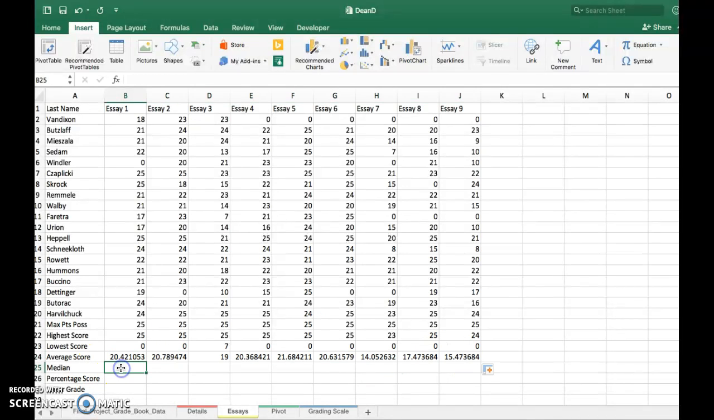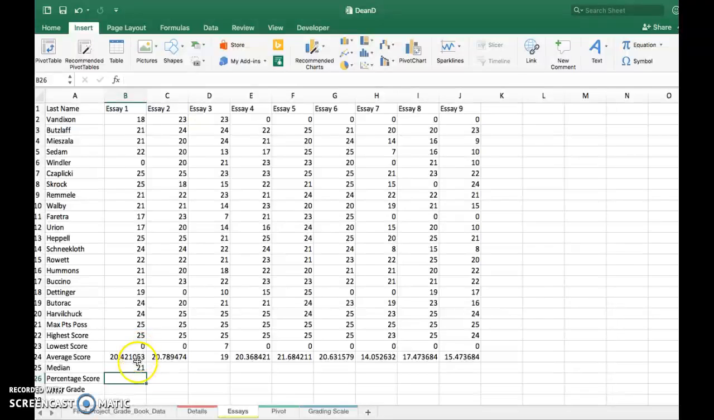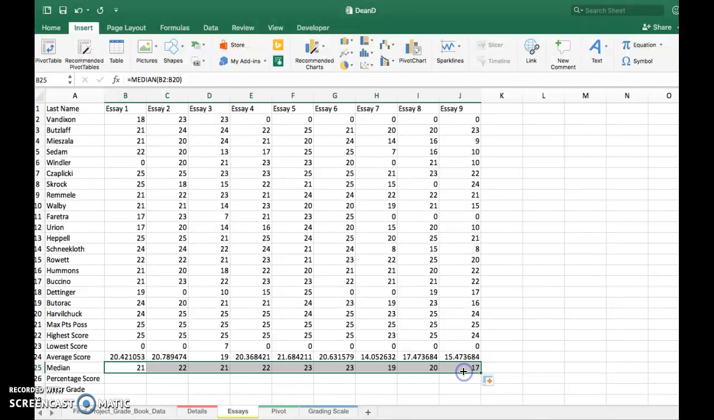All right. Next, median equals median, open parenthesis. Highlight all of these numbers down to 20. Same process. Boom. Hit enter. Drag this across. All right, this is where Excel gets really nice, and you can really speed up with a lot of data. Boom. Those are all your median scores.